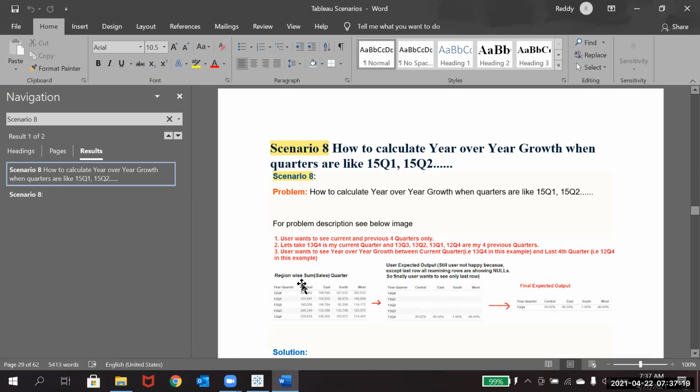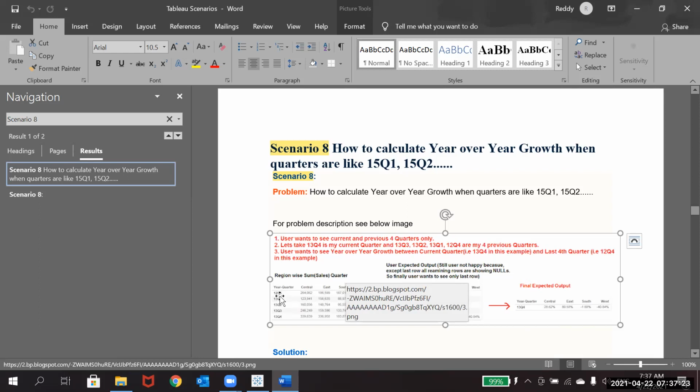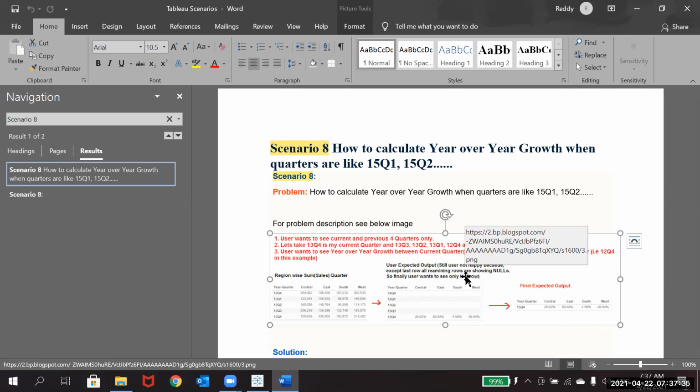So when you are showing the sum of sales by quarter, you can see the year and quarter, the sales and the user's expected output. Still the user is not happy because all the remaining rows are showing nulls, so finally the user wants to see only the last row. So we have done something and we got this kind of output, but the final expected output is this.